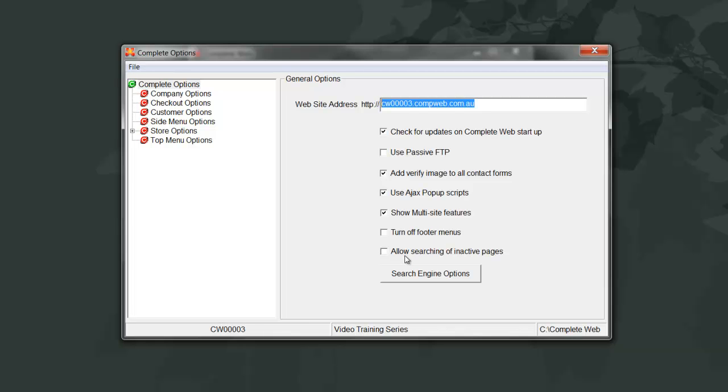The next one is allow searching of inactive pages. We do have a search facility within the program, and if you select that, any page that you've deemed to be deactivated, if that is unticked, they won't be able to find those pages. If you tick that box, they will be able to find those inactive pages.